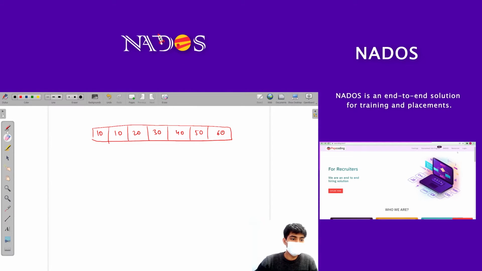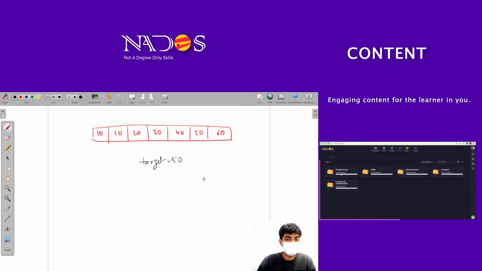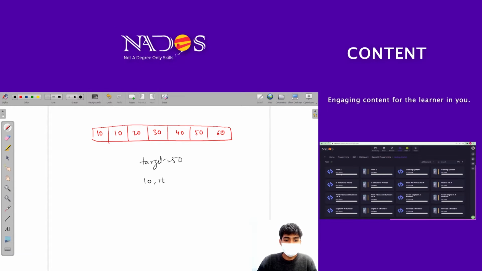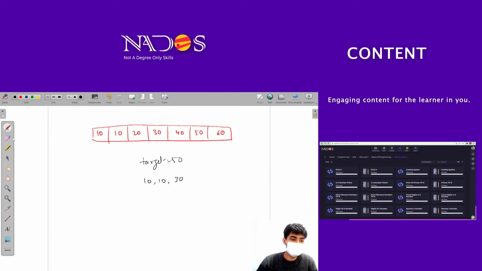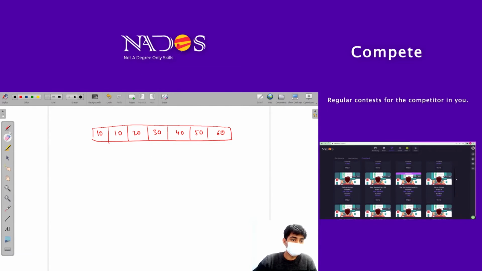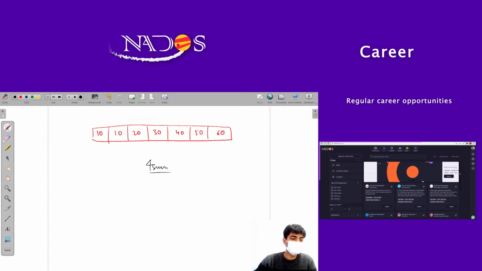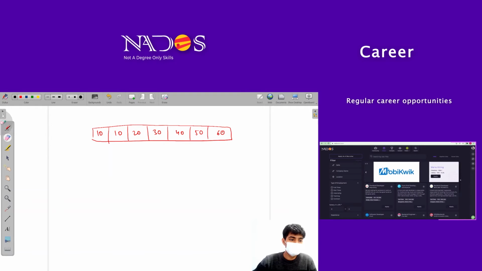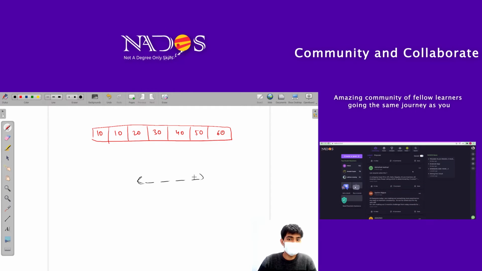So let's say now I have my target as 50 again, but I have to find all the triplets that when added up give me my target. So I will have 10, 10 and 30, right? This is a triplet because 10 plus 10 is 20, 20 plus 30 is 50. So we will find the triplets like these. Now we can also find quadruplets, right? Four sum, which is quadruplet, four numbers which when added up give me my target.